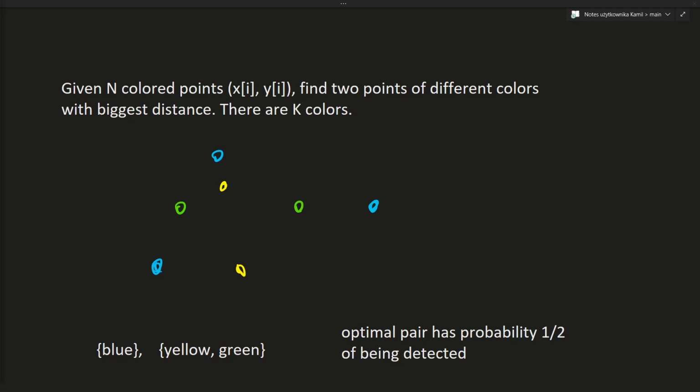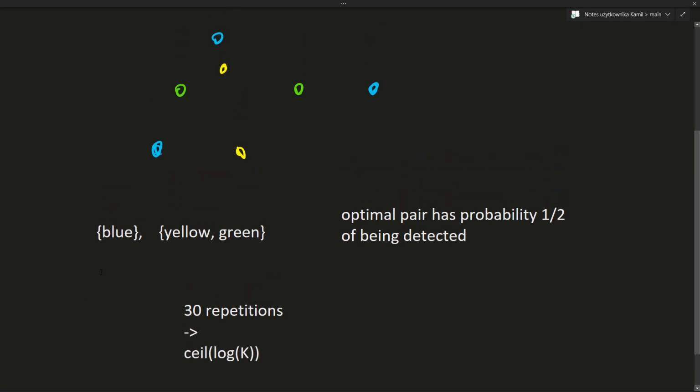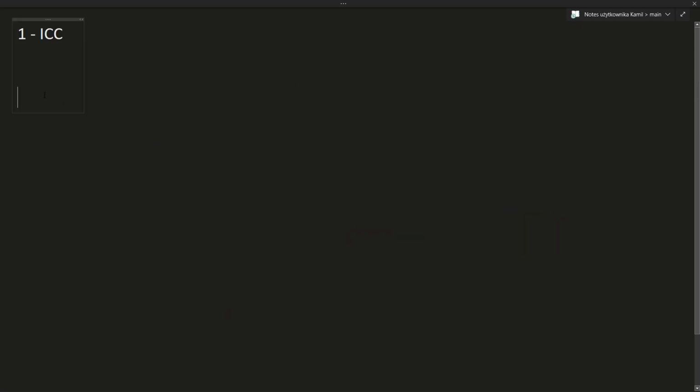And yes, as the question from the chat suggests, we can do this deterministically. Because here, 30 repetitions is all fine, but we can do it instead in exactly logarithm of K, exactly that much, by splitting according to every bit. So if you have colors, let's say the colors are 0, 1, 2, and 3, write each of them as a number with binary representation.